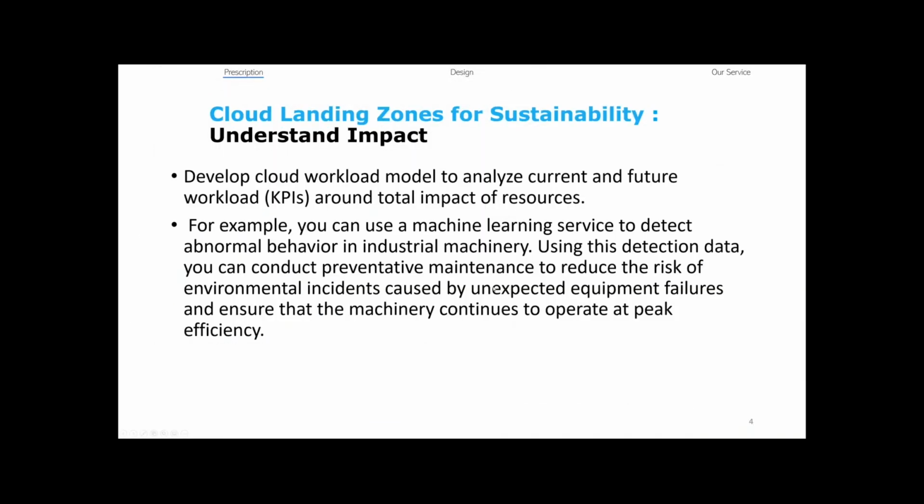Now, there are three key pillars that I see from a cloud landing zone perspective around sustainability. The first is to understand your impact. As you heard from Microsoft earlier, they have a tool that helps you understand that impact. The other cloud providers, I'm sure, have a similar tool as well. But ultimately, we want to develop a workload model to analyze not only your current impact, but also understand your future workload impacts around the resources that you're leveraging from within the cloud.